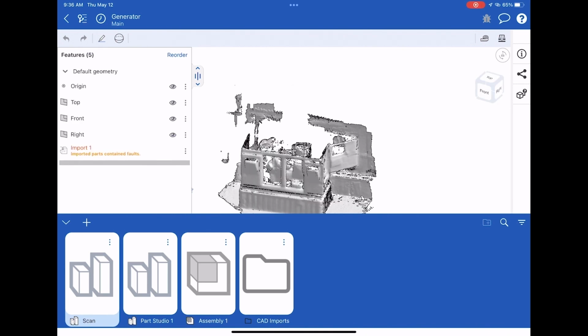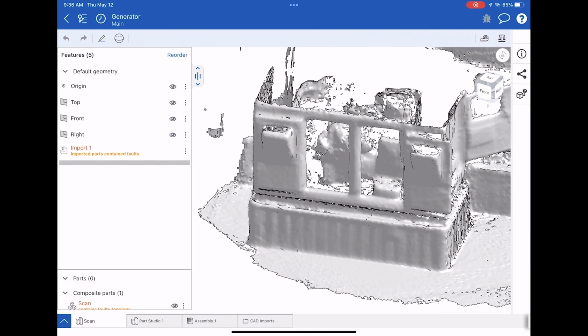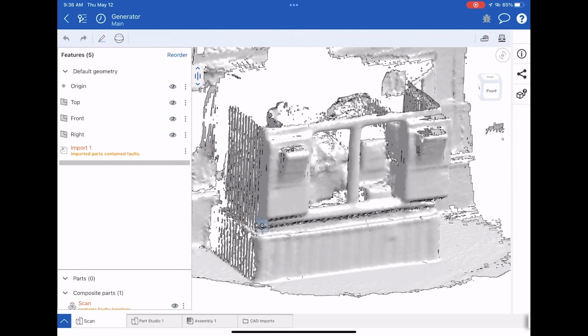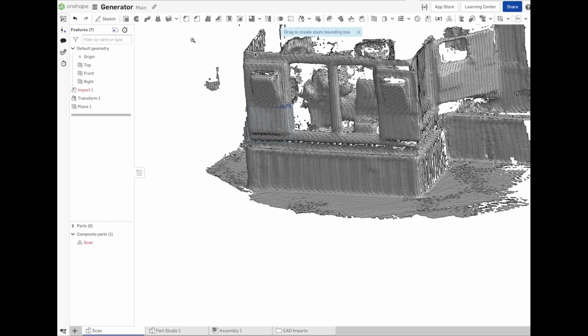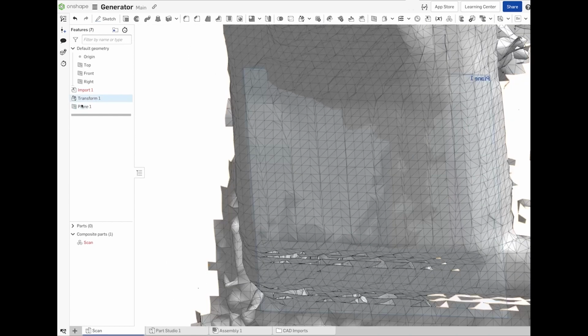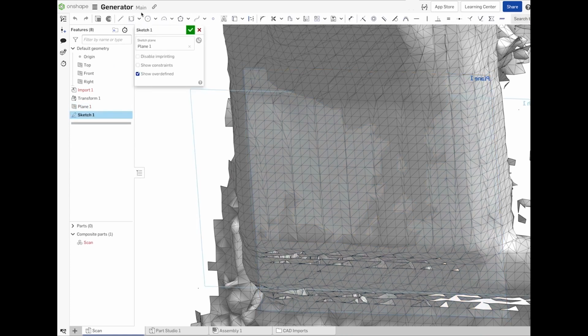With the addition of mixed modeling recently, with meshes now being a first-class object in Onshape, we can use the mesh for reference in a part studio or even an assembly. In this use case, I'm using the mesh as a reference to create a new sheet metal mounting bracket.